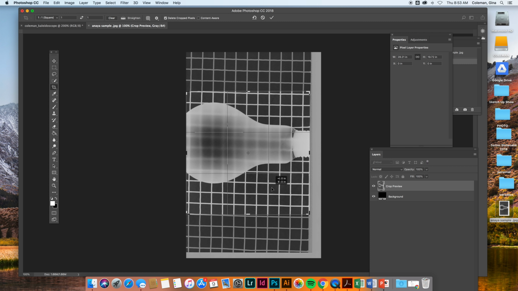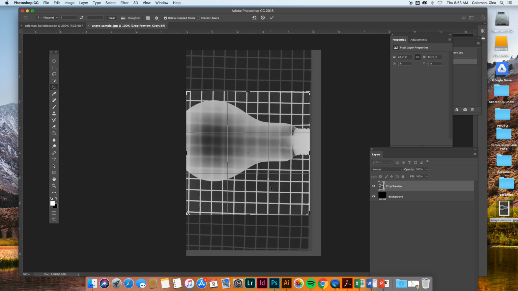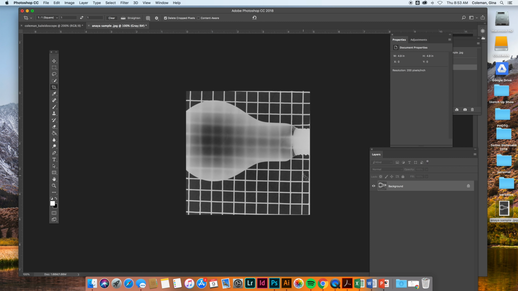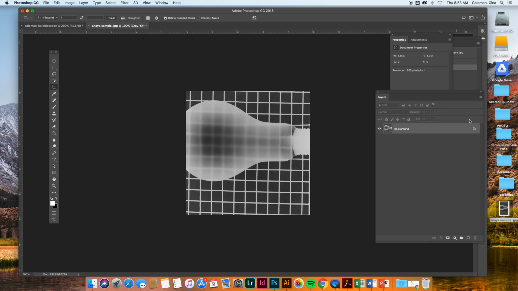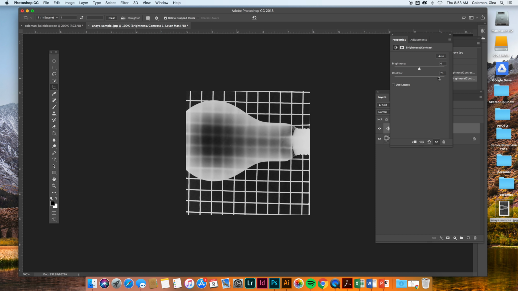I'm going to keep mine somewhere near the top, but not directly in the middle. Once you crop your image, you can hit return to accept the crop. And now you can edit this image as well. If you want to create more contrast, we can create a brightness contrast layer. We can increase the contrast a bit on this one, so the blacks are blacker and the whites are whiter. Maybe brighten it up just a tad.